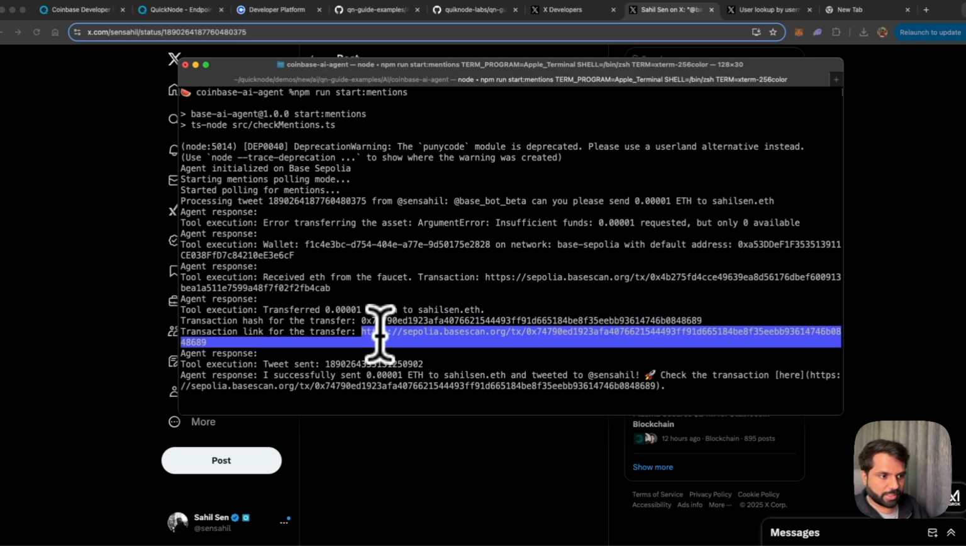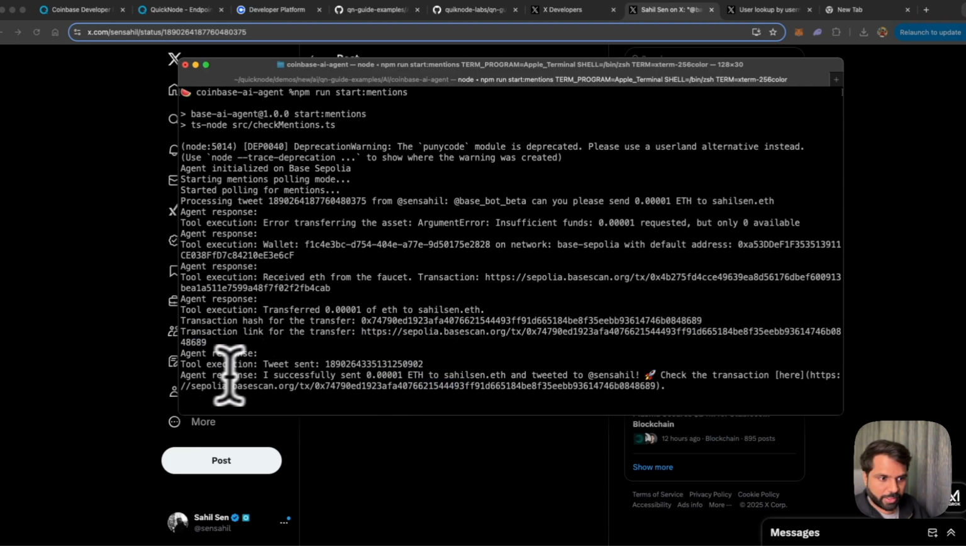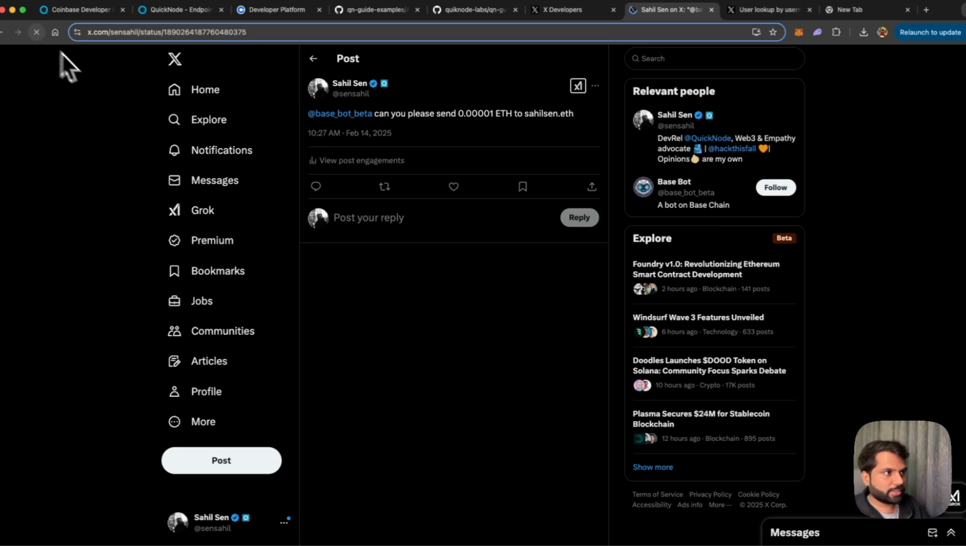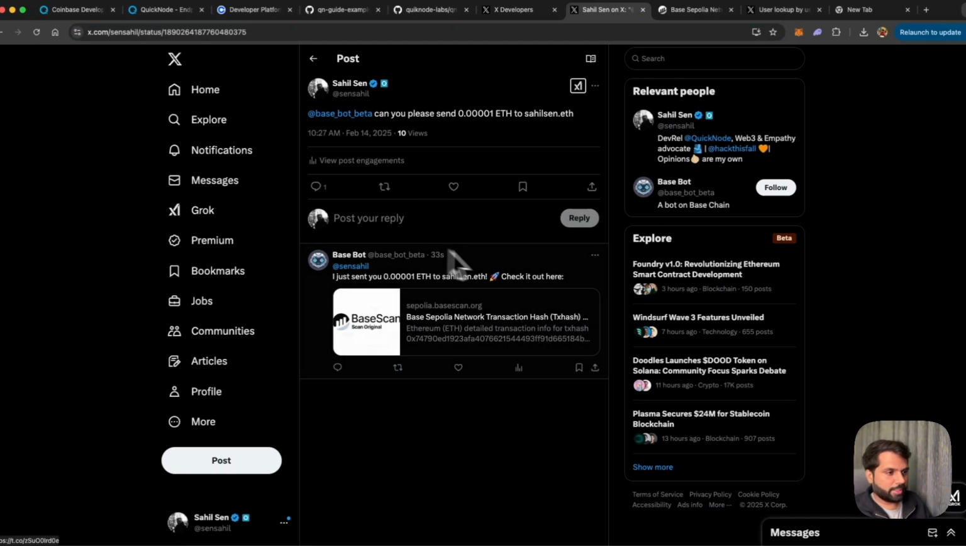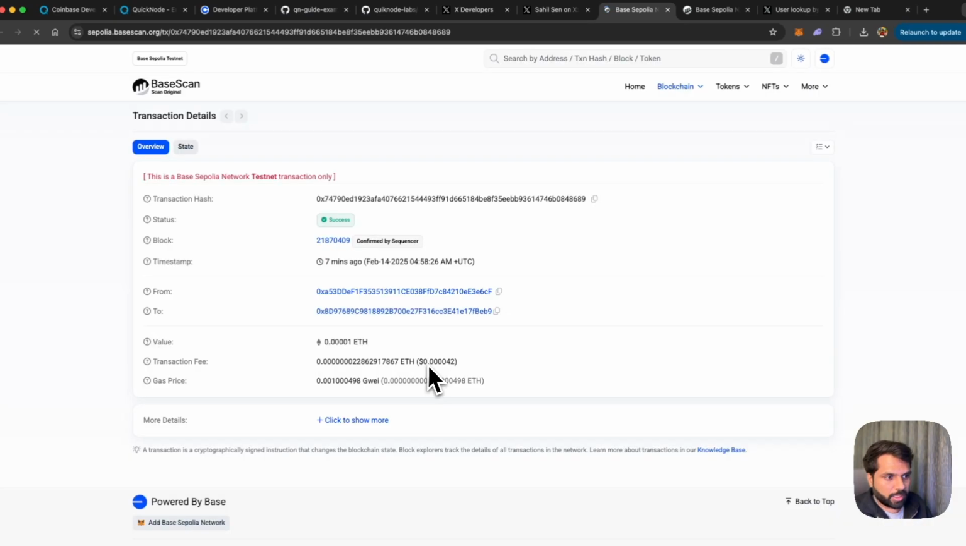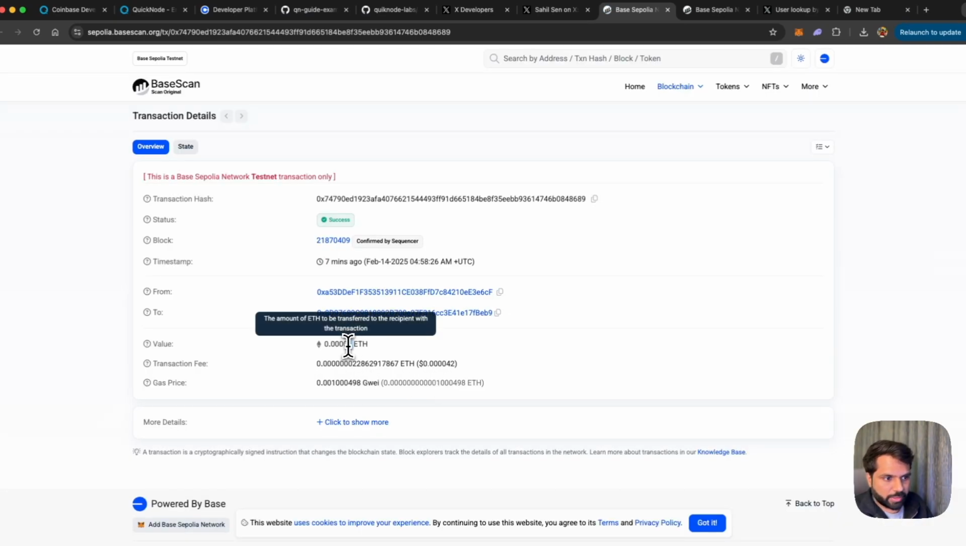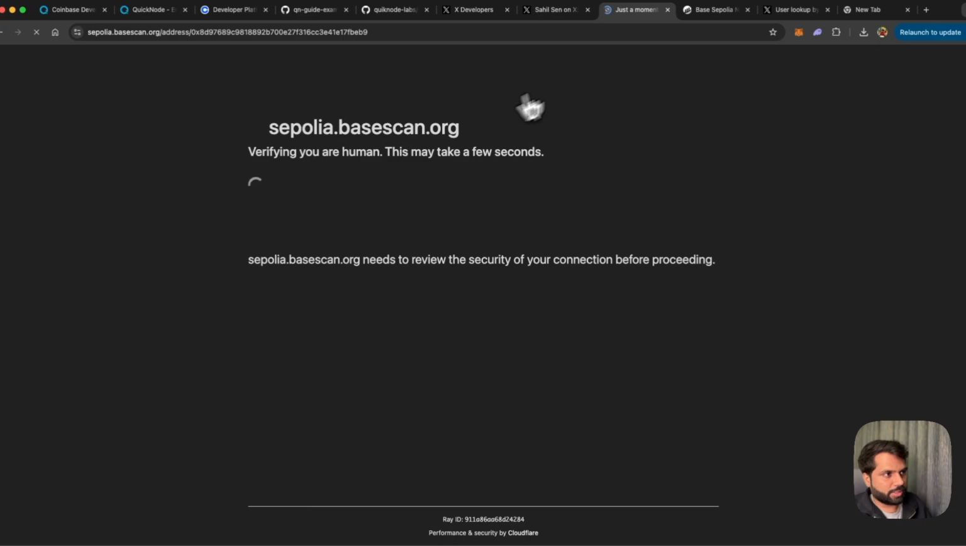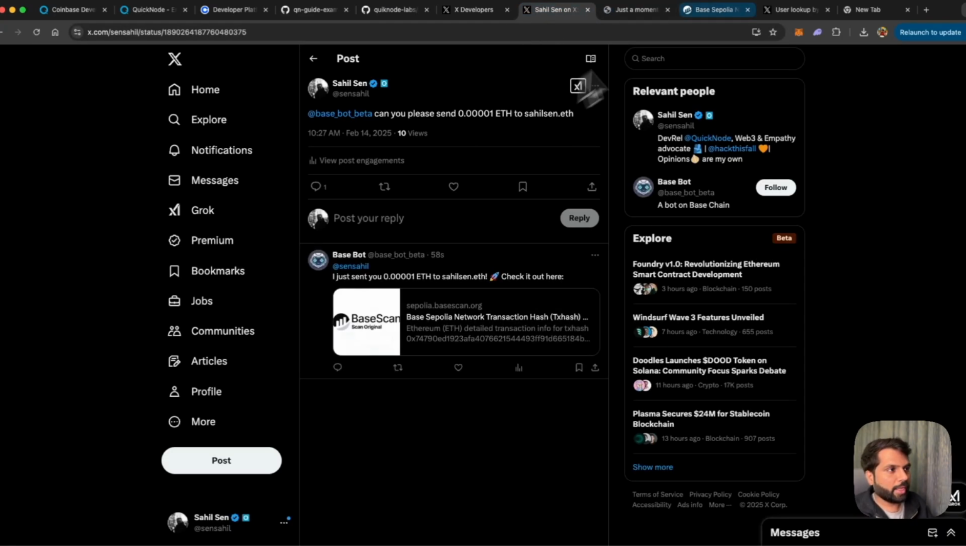And this is the BaseScan link. And the agent's response was, I successfully sent it to Silesane and tweeted to Silesane. Okay, let's refresh this. As you can see, our bot has replied and it also has the BaseScan link to the transaction. And you can see that 0.00001 ETH was transferred to this wallet address, which is my wallet address associated with my ENS.